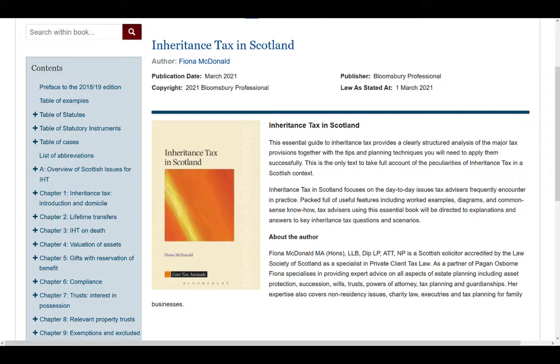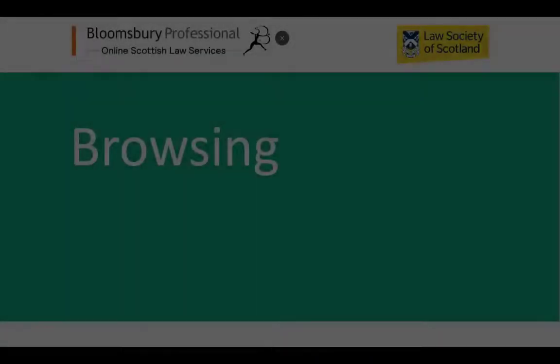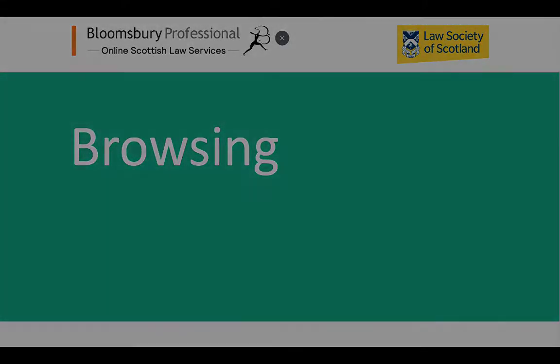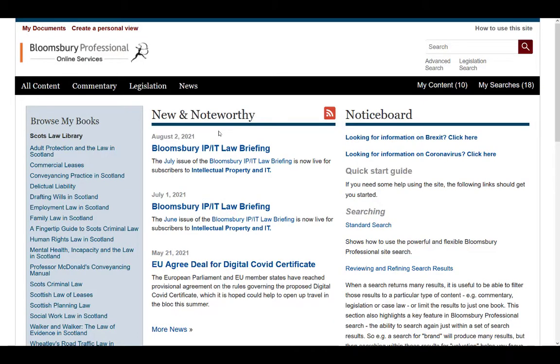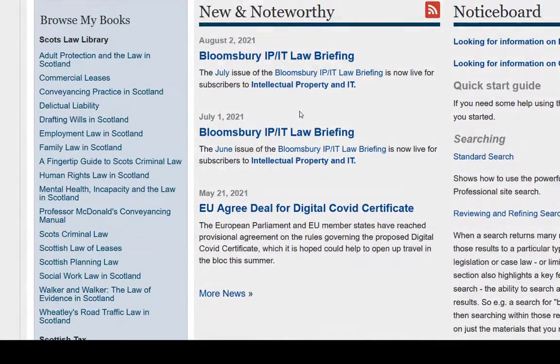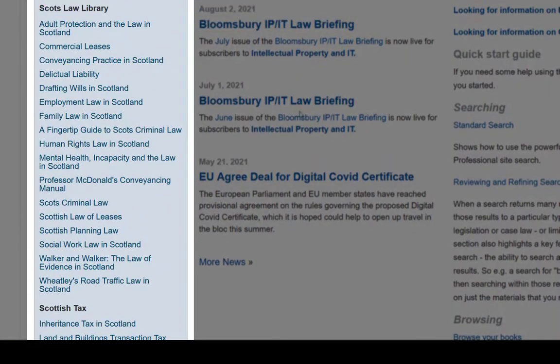Now let's take a look at the site itself. In the next 2 sections, I'll show you how to browse to the information you want, how to search the whole site, and how to search within a single book. This is the site homepage. All the books included in your subscription are shown in the table of contents at the left of the screen.